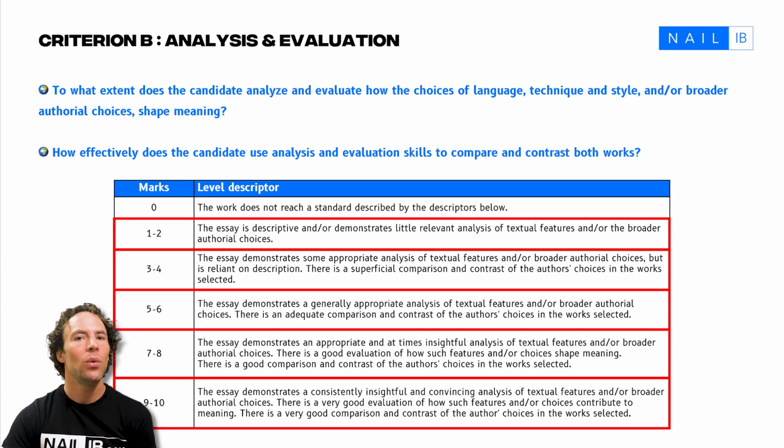At this level, we may exhibit descriptive tendencies. So we're beginning to narrate the events of the text without really considering the significance of them within the text. And the analysis could be characterized by a reliance on summary, providing surface level observations that are not exploring the underlying meanings or implications of the text.